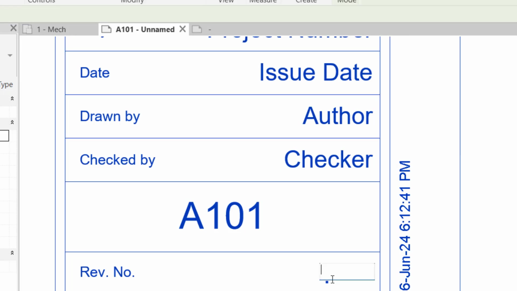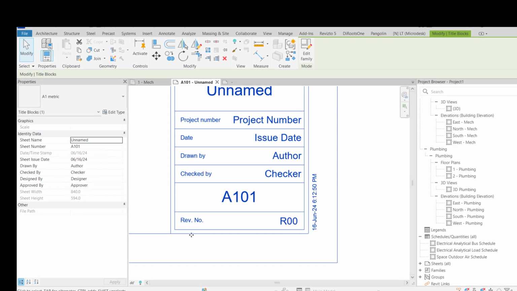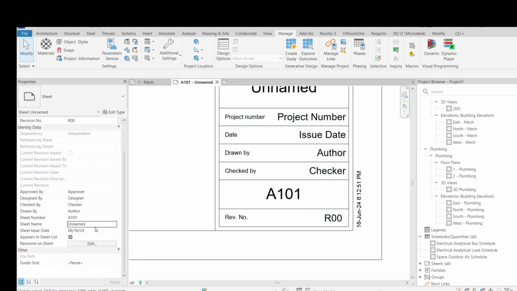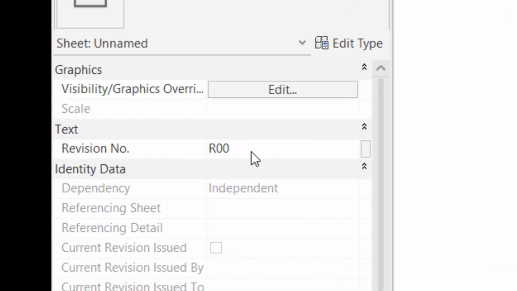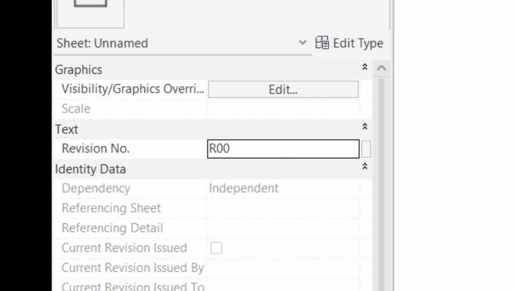Now I can fill this data directly by entering here R00. Okay, so it will come the same. If you select the title block, here it will come. You should get that parameter here also, and the entry will also show here. The same you can revise from here also. Understood? So that's how we create the shared parameter.